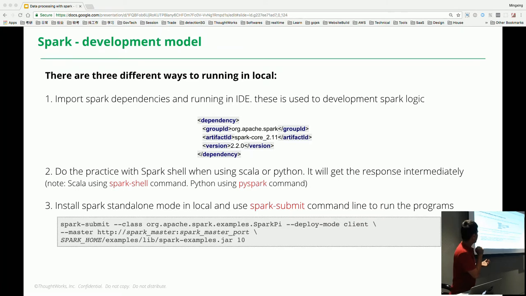There are different ways for running locally: you can import Spark core, but just notice that if you are trying to communicate with Yarn, you may need to involve the HDFS and Yarn dependencies. There is a difference between Spark with Python and Spark with Scala. When you use Spark Shell with the Scala language, you run spark-shell. When you use Spark Shell in Python, you use PySpark. It's two different languages.